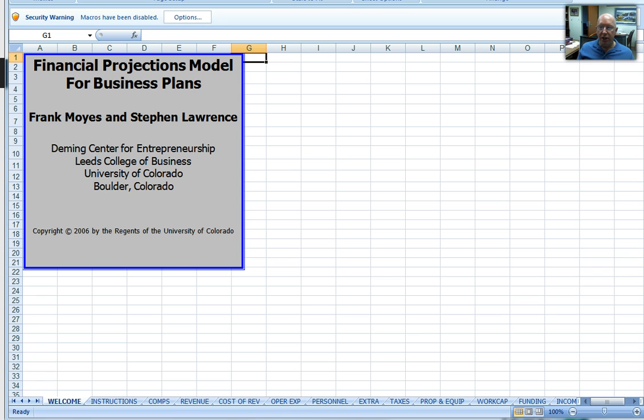This is the spreadsheet program that is a textbook reference from two wonderful guys at the University of Colorado, Frank Moyes and Stephen Lawrence. You can pay a lot of money to get a similar product in Excel for what you've now got access to free. What I'm going to do is walk you through the tabs at the bottom, and you're going to see that the background information for the financing exercise goes step by step through these tabs.